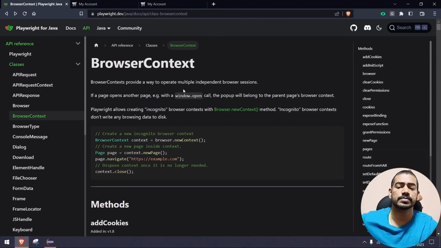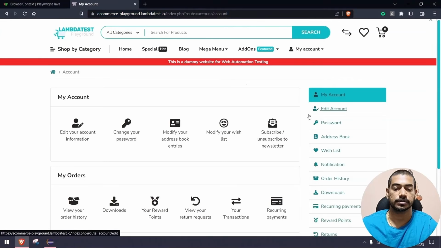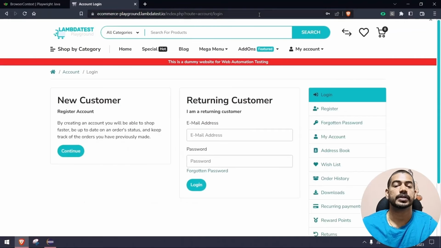So in simple terms, it gives us independent browser sessions. Of course, it's like incognito mode. Let me show you the real-time example with the same example as I have shown here. First of all, I'm going to copy the URL, not this one. Let's log out. Yeah, so we're going to take this login URL.